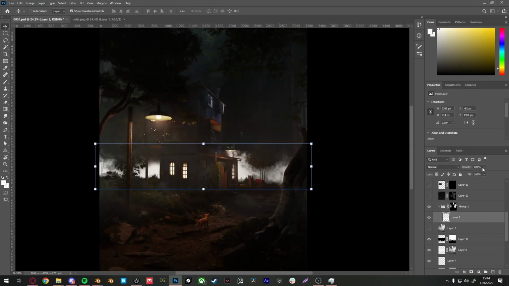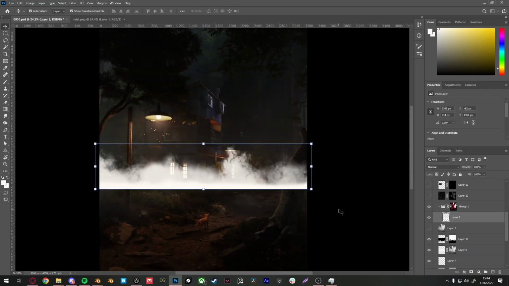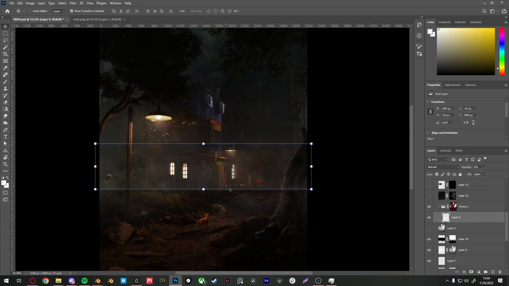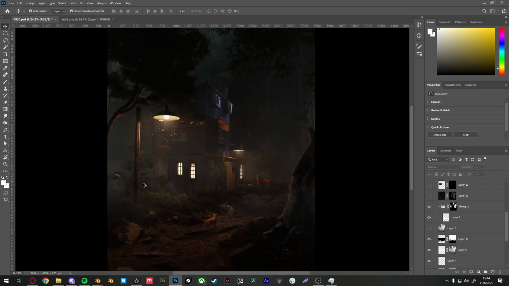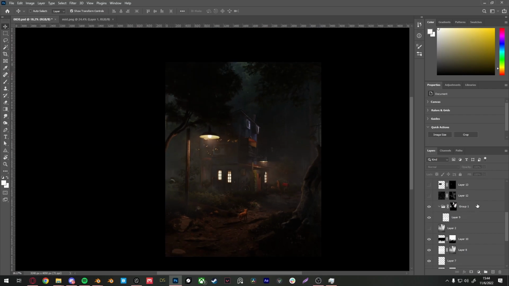And then I decreased the opacity to about 6%. Enable the mask again, and that adds a bit too. So let's see.